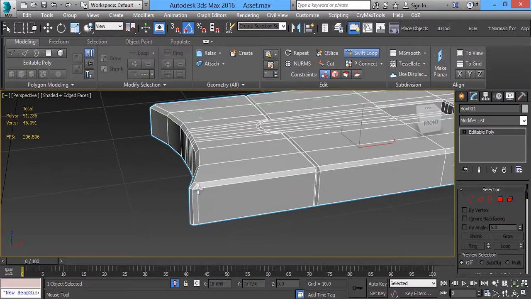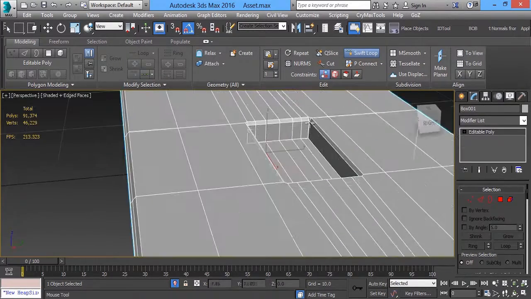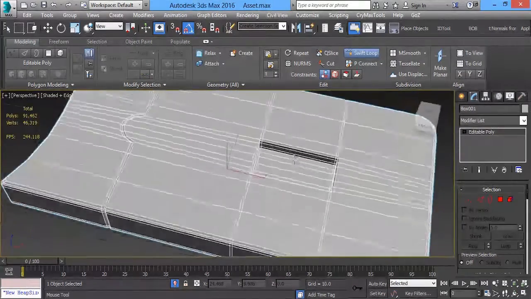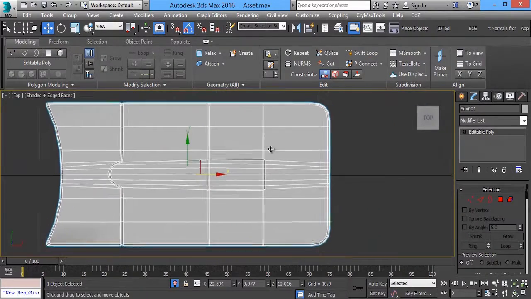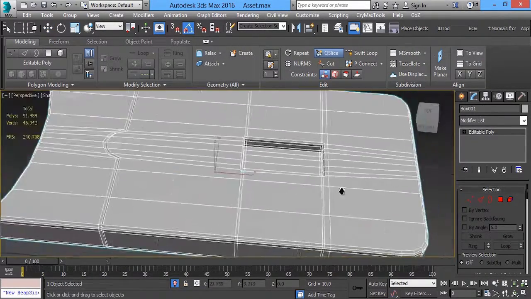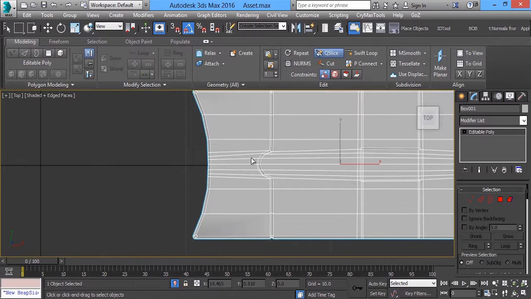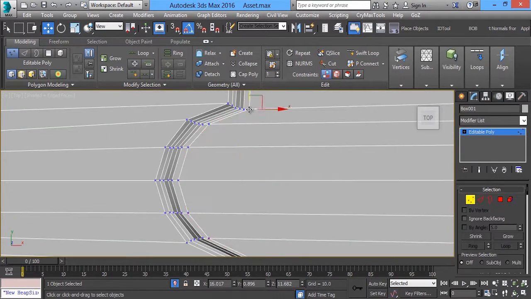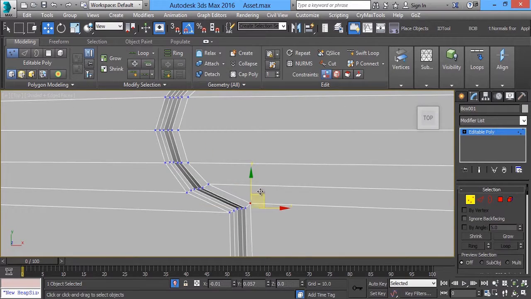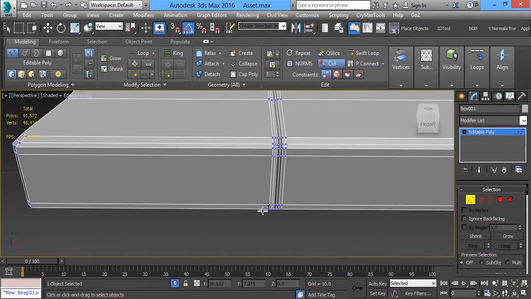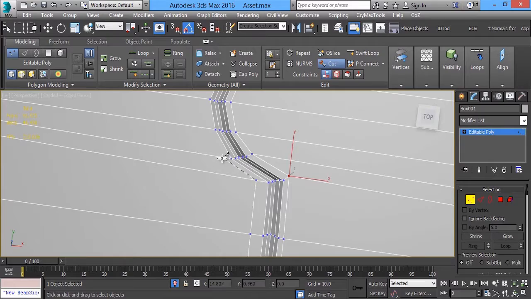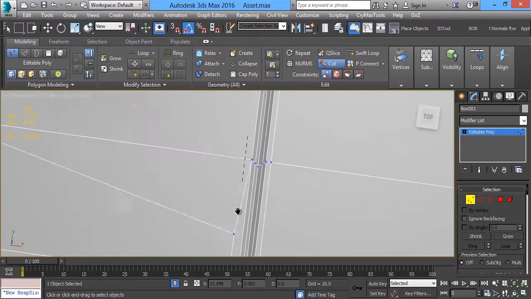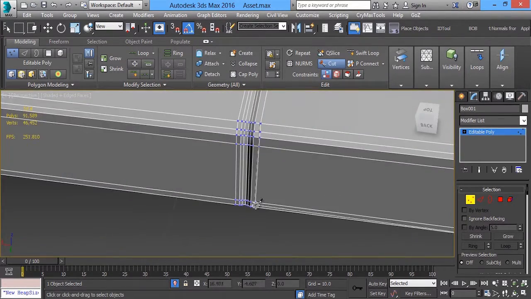So now let's turn this into a high poly, just by placing your Swift loops supporting edges. And I'm now just using the slice tool to quickly slice across, just to save some time. Over here I want to adjust the vertices so that they aren't too close to the other seams. And on the other side I decided to use my cut tool.